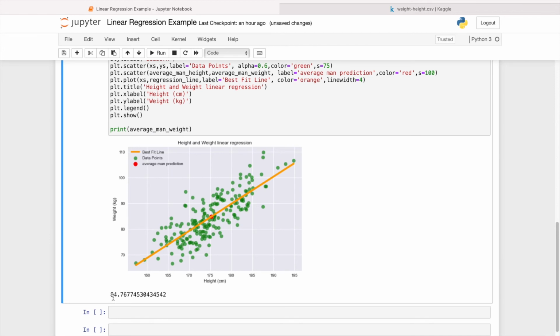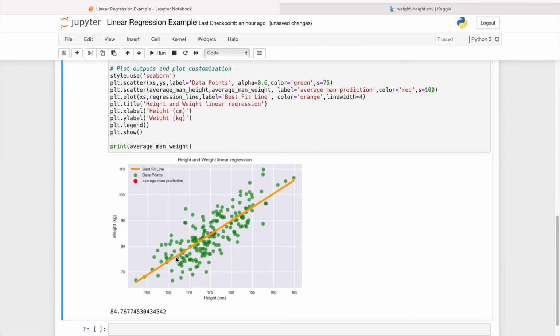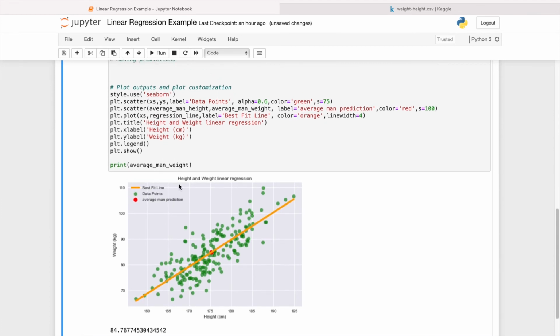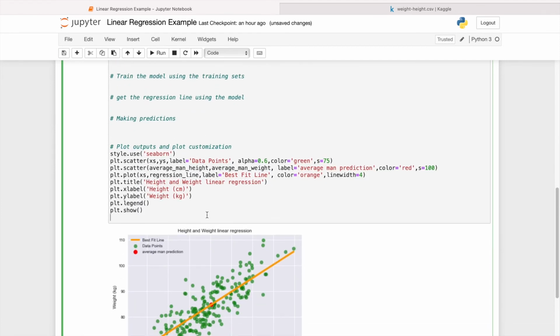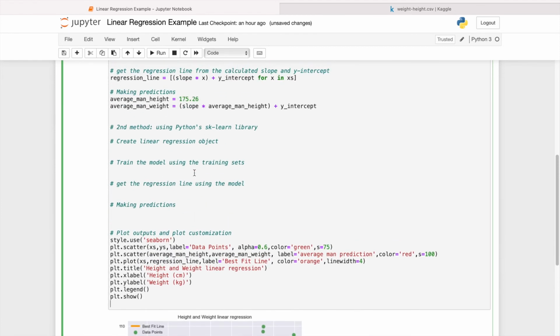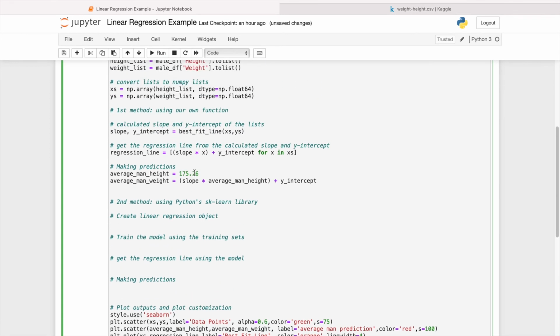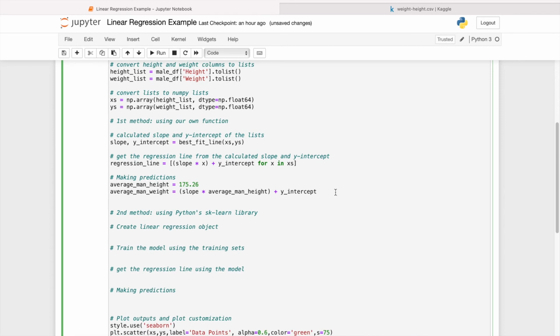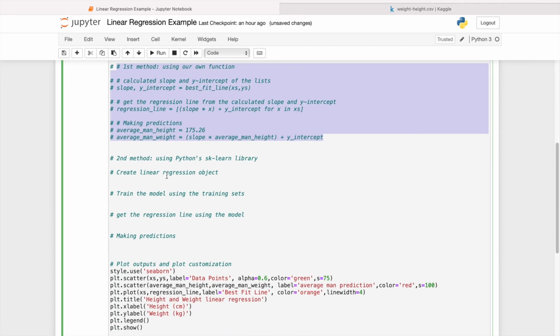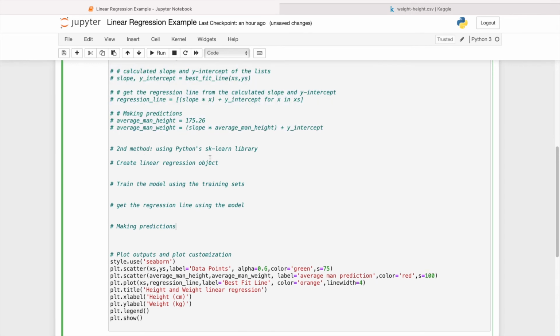So it's 84.8 kilograms. So that's our prediction. That concludes method 1, which is using our own calculations and functions. So let's comment this out. And now we do the second method here. The second method is to use Python's SciKit-Learn library.